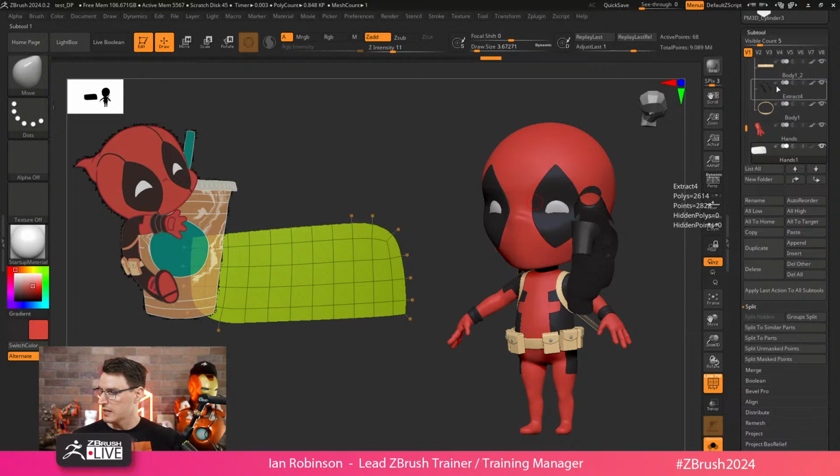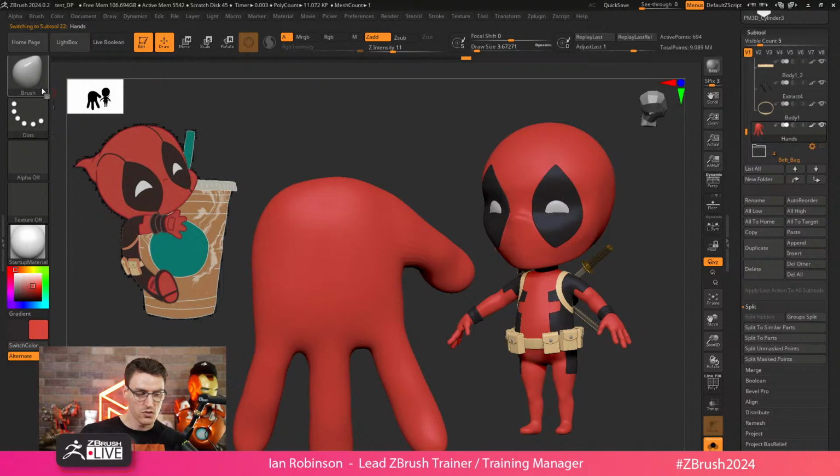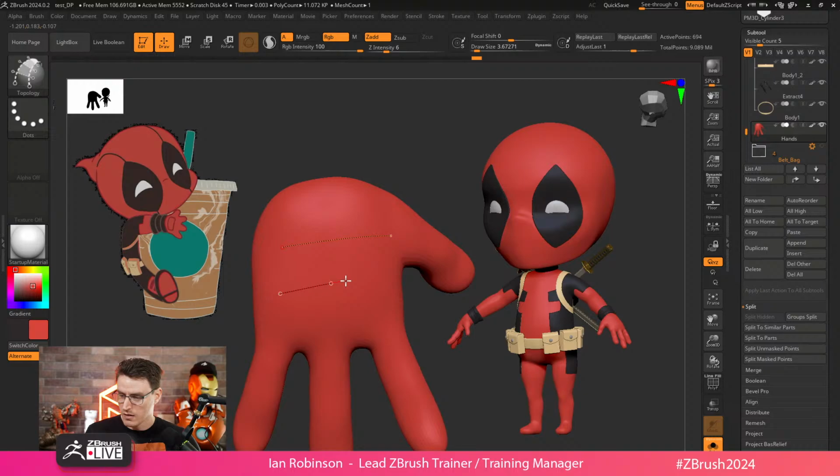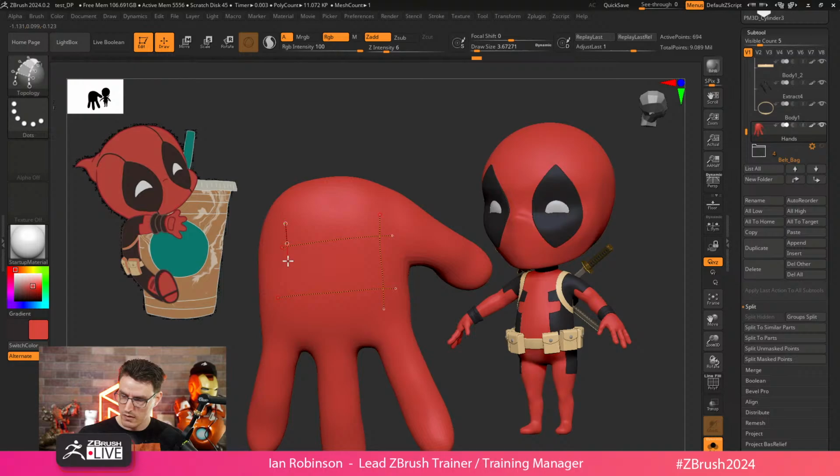Let's come back over here. And what we can actually do is under brush, we have topology. So let's just go to stroke, lazy mouse, open that up here. I'm gonna draw here. I'm gonna draw across here. We're gonna come in, we're gonna go 1, 2. It gives us a nice quad. And we can do something like that.